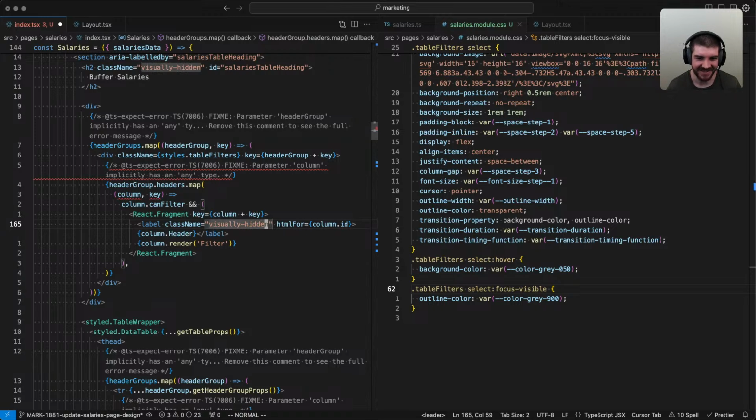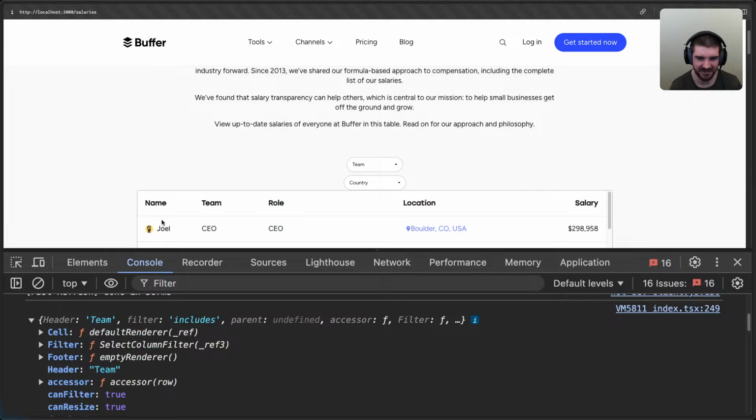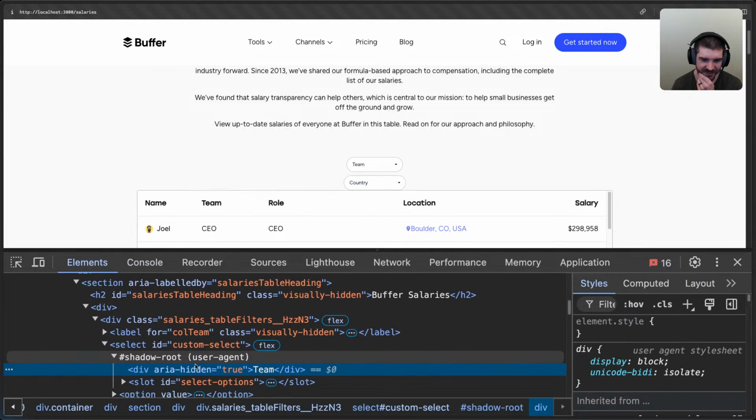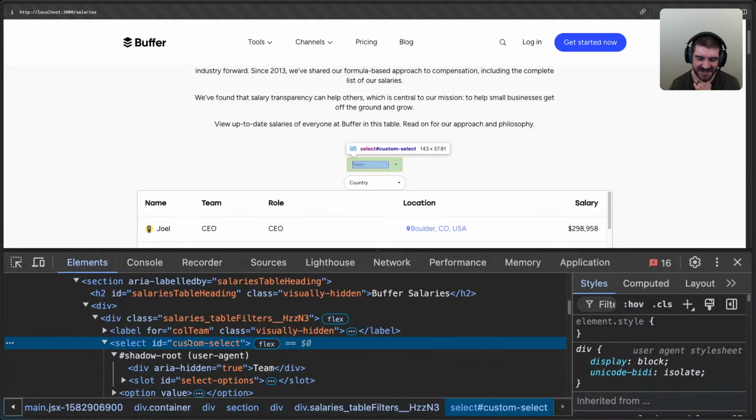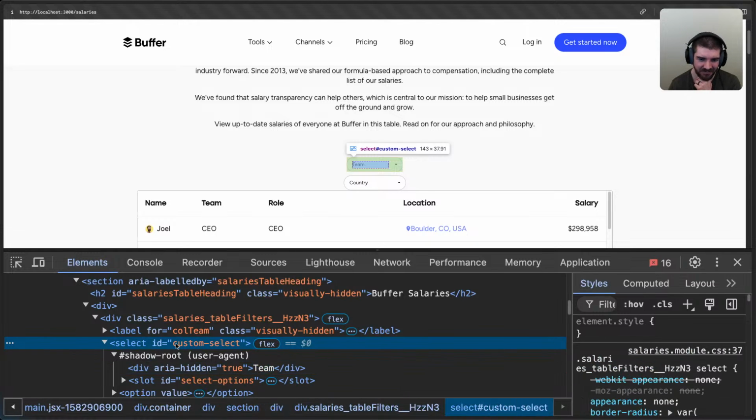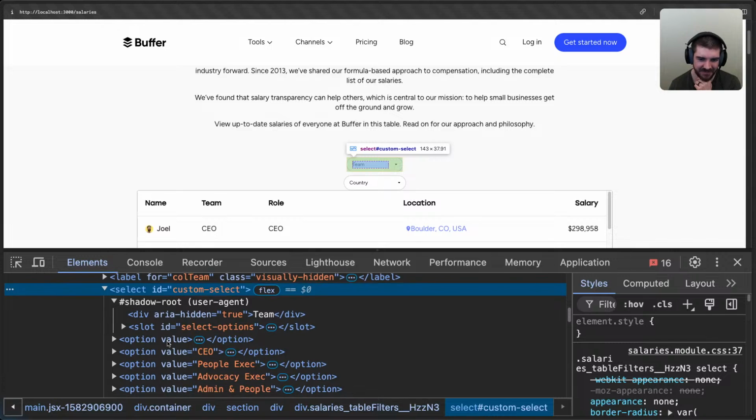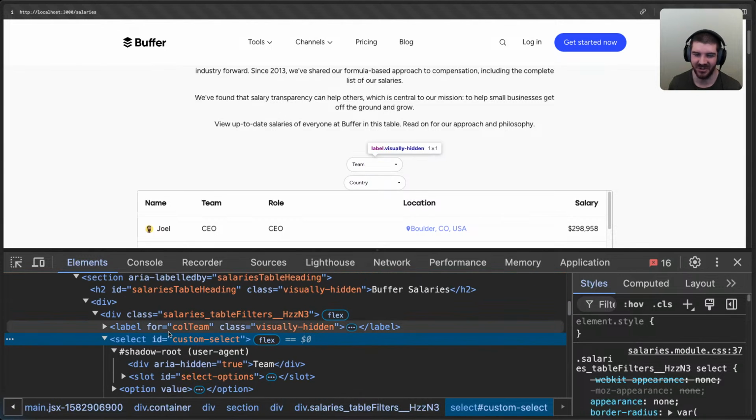But that ID is going to be a real sticking point for us, because if we can't control the rendering of this, then we're not going to be able to label these. So that's interesting. This is why I'm usually pretty library averse. It's hard to get control over accessibility at times.